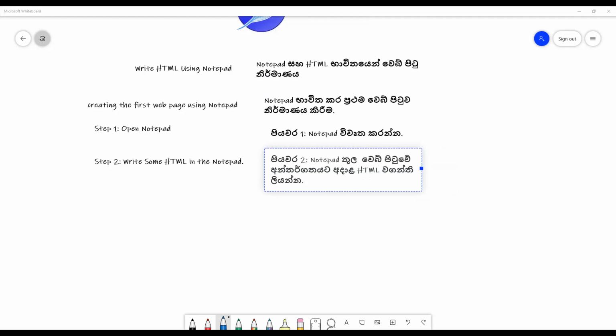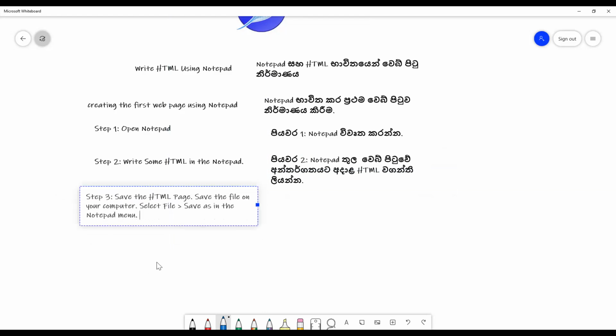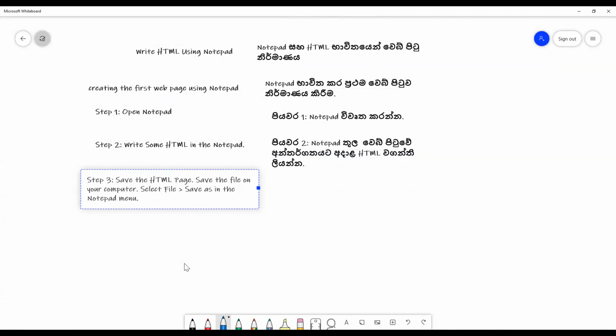Right. Third step is we need to save this. We have already seen it, and today I will explain again. So the third step, we need to save. Once you type the code, we can save the file. For that, you have to choose File, Save.